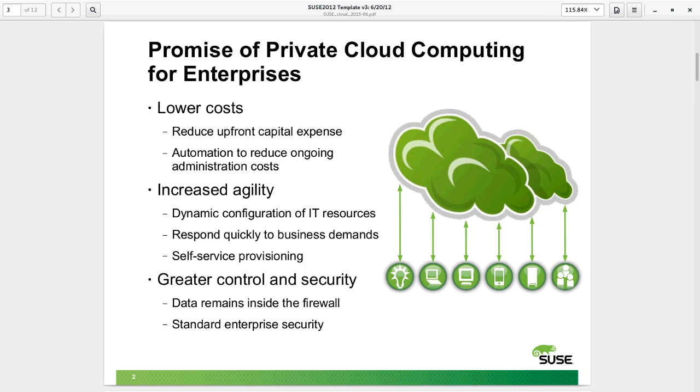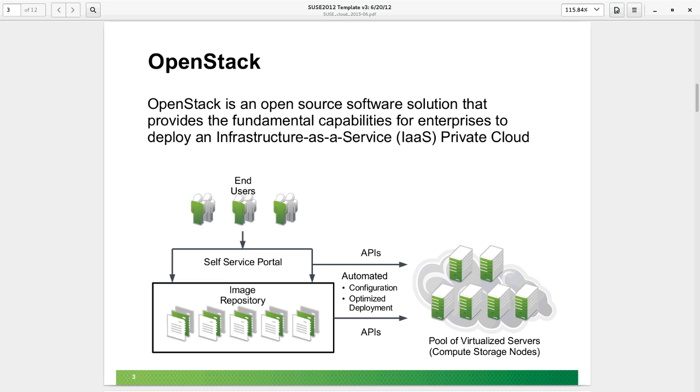So again, I'm not going to spend a lot of time talking about what OpenStack is, but essentially it is software that deploys what is called an infrastructure as a service cloud, and this diagram really represents the standard definition of what a cloud is by the U.S. National Institute of Standards and Technology, which says that you have a pool of virtualized resources, typically compute or storage nodes, but also increasingly networking capabilities.